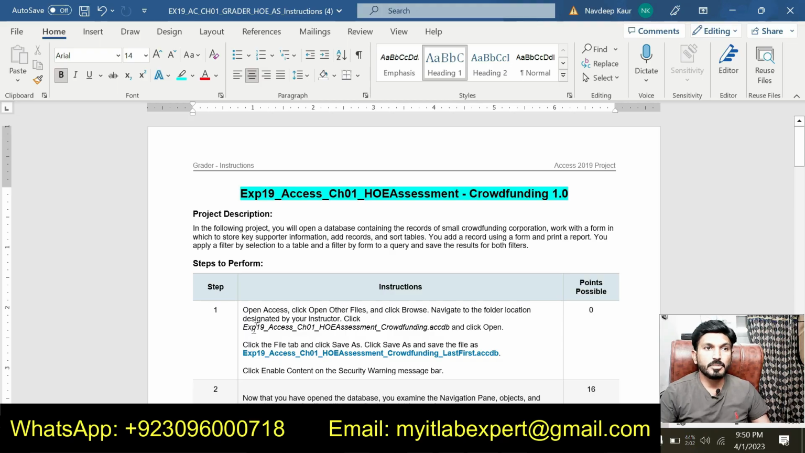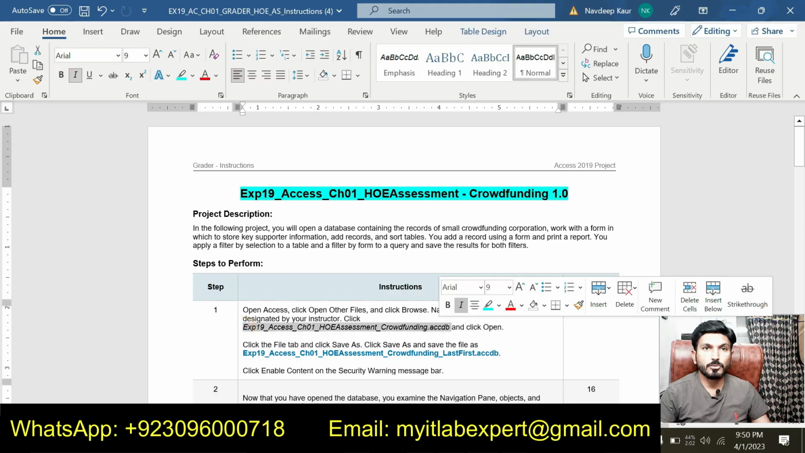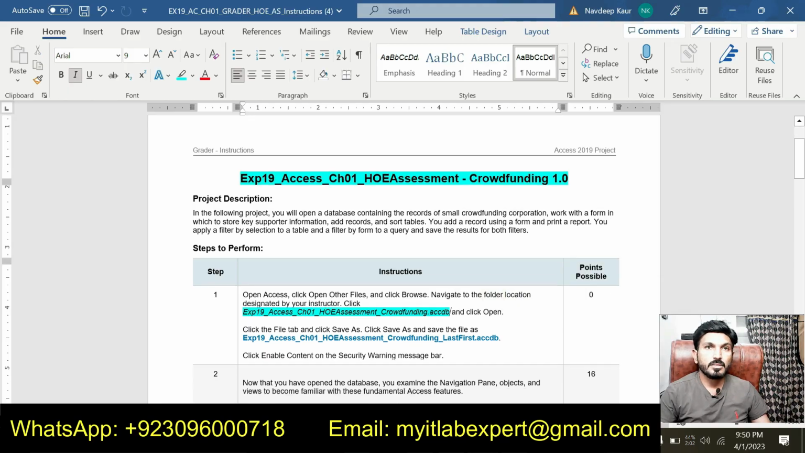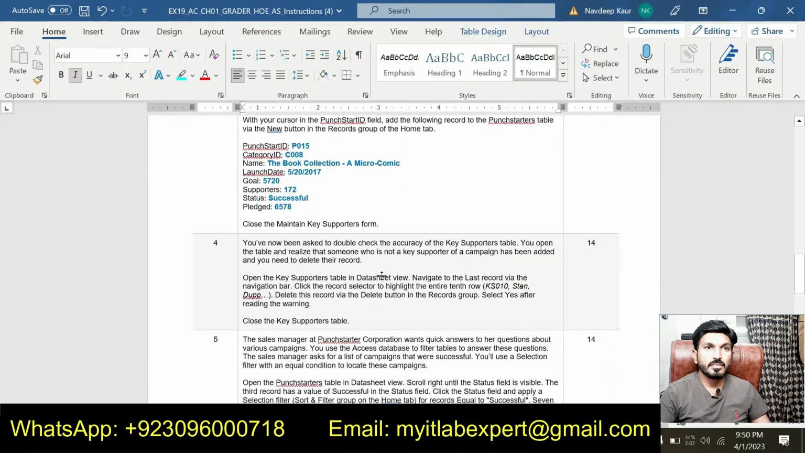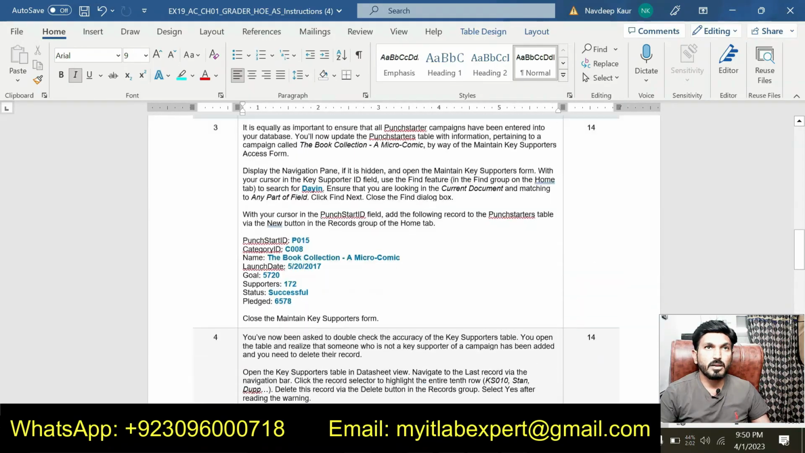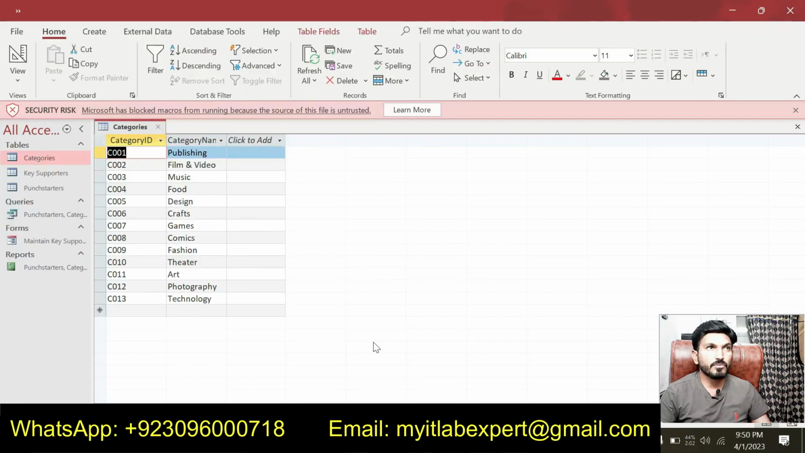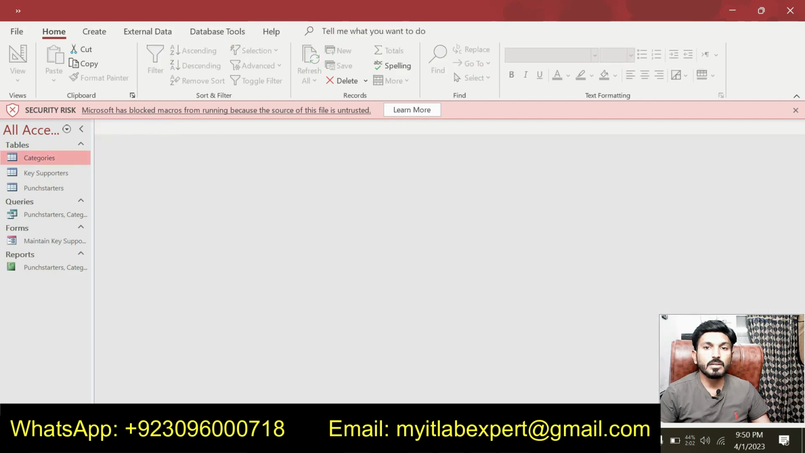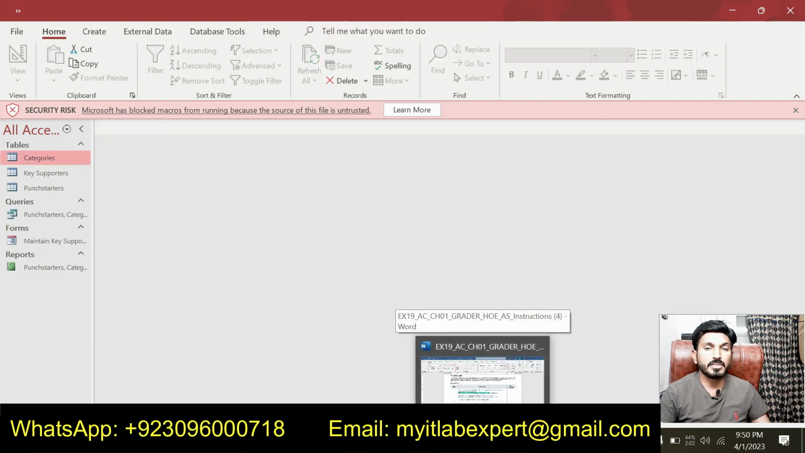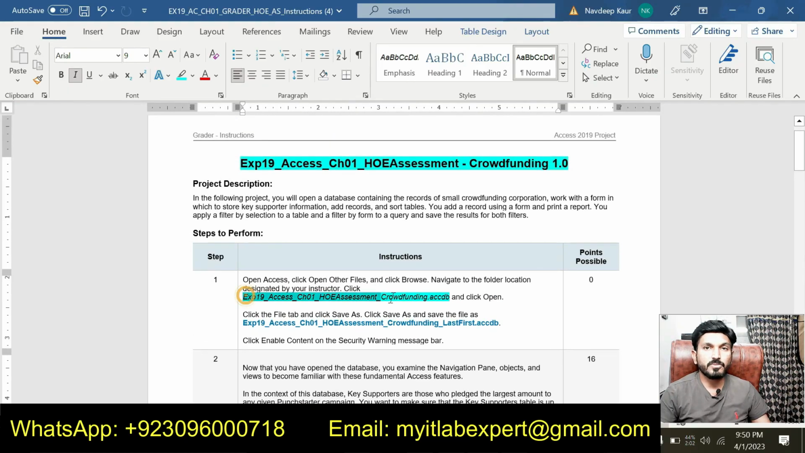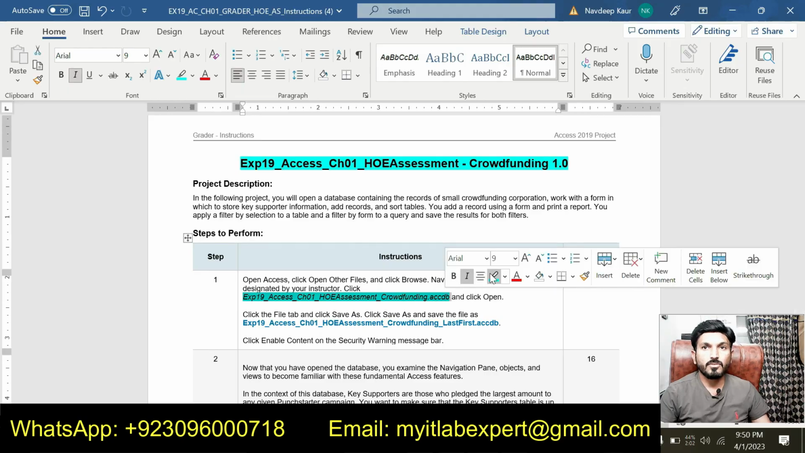So the first step of the assignment is to download the database, that is the Access file. We are supposed to download this file and then we will apply all these steps in that downloaded file. So that will be our solution file. I have already downloaded this file. This is the file which we are supposed to download, and we are supposed to apply all these steps in that document. So we will move to step number 2 because step number 1 is just about downloading the file.